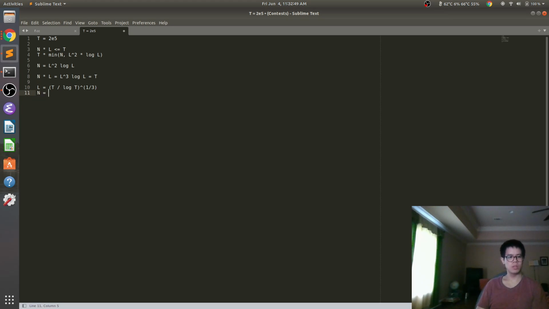And then N is going to be, oh, that's super funny. T to the 2/3 times log L, which is basically log T. So N is going to be equal to T to the 2/3 times log T to the 1/3. So this algorithm is actually T to the 5/3. It's just T times N, because N equals L squared log L, which is going to be T to the 5/3 times log T to the 1/3. Okay, that is the runtime of this algorithm. So there we go.